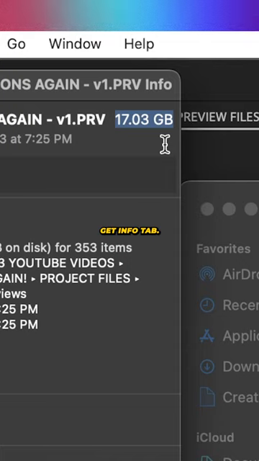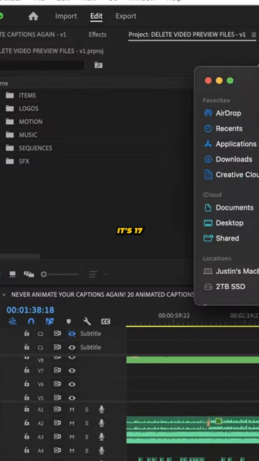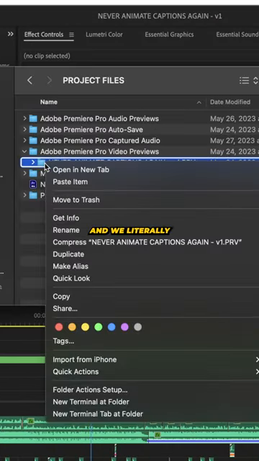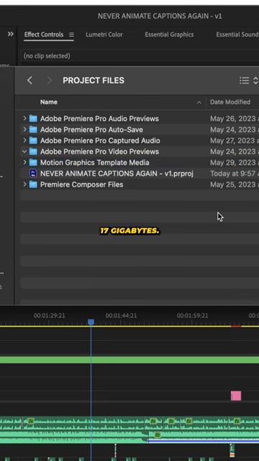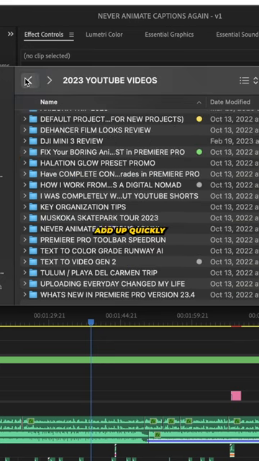So if we go to our Get Info tab, you'll see that it's 17 plus gigabytes. And we literally don't need it, so we can move that to trash, empty our trash bin, and effectively free up 17 gigabytes. And that's going to add up quickly if we have multiple projects we haven't done this with. So do with that info what you will.